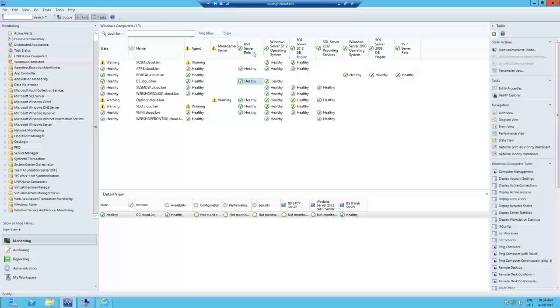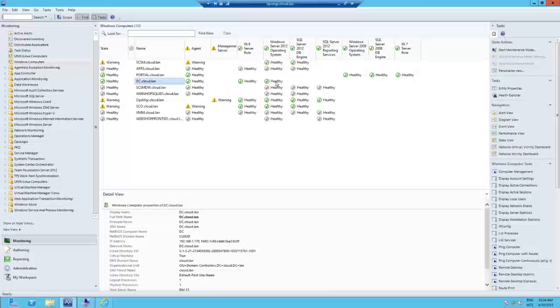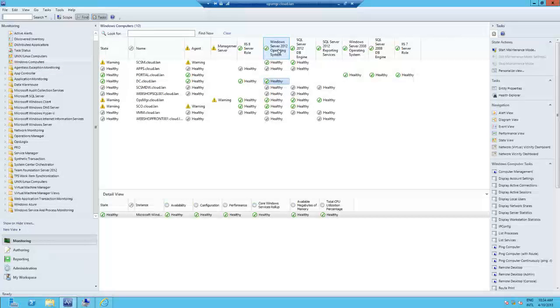Now, in this overview, you can see I have an IIS 8 role installed on this server. The Windows Server 2012 operating system is running here, and we have some SQL, IIS 7 and Server 2008. So you can make quite a good overview of the single infrastructure components in your organization.